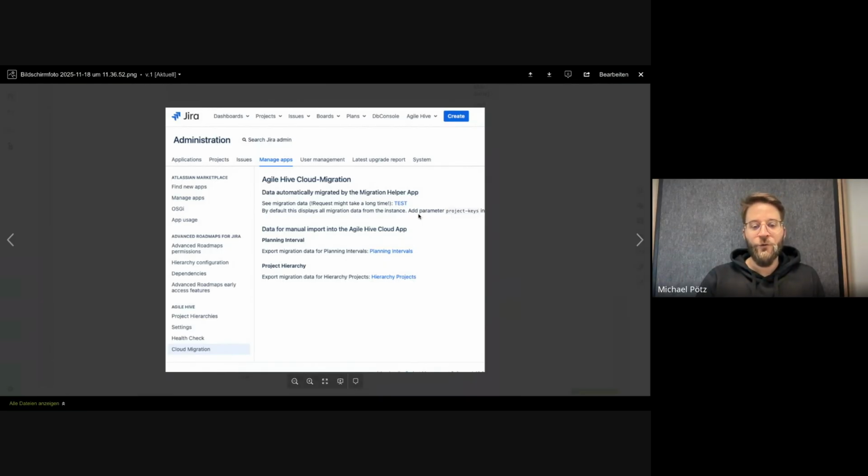And now you can also find the export functionality, first for the project hierarchy here, and also for the planning intervals that we also export in JSON format, and later we'll import this into Agile Hive Cloud to recreate the planning intervals. Obviously, this has to be done after the project hierarchy has been imported into Cloud, so that Agile Hive knows which ARTs a PI belongs to.